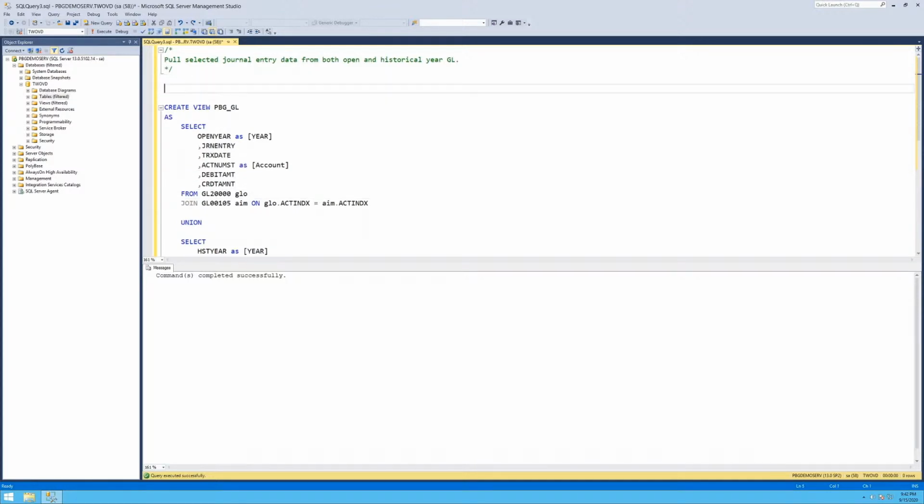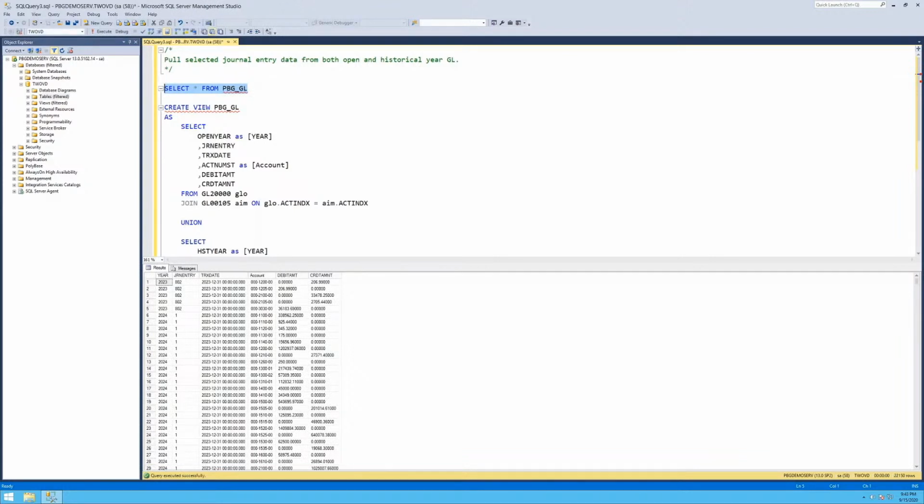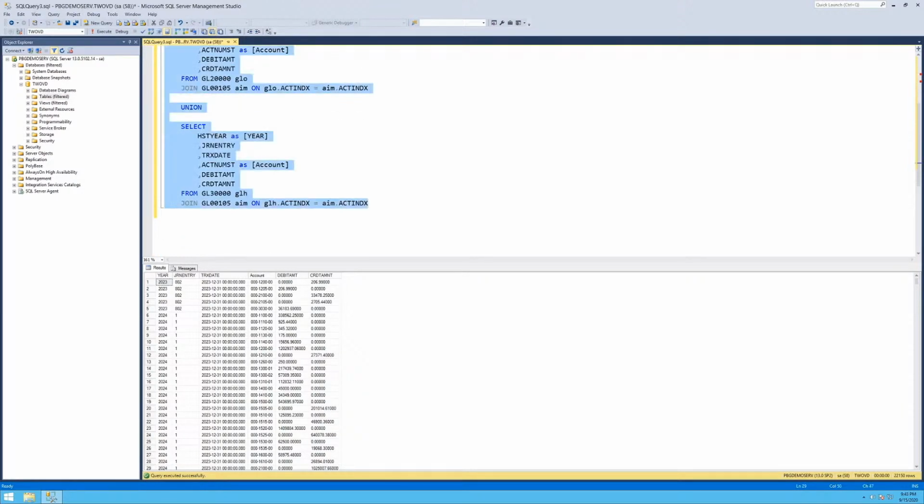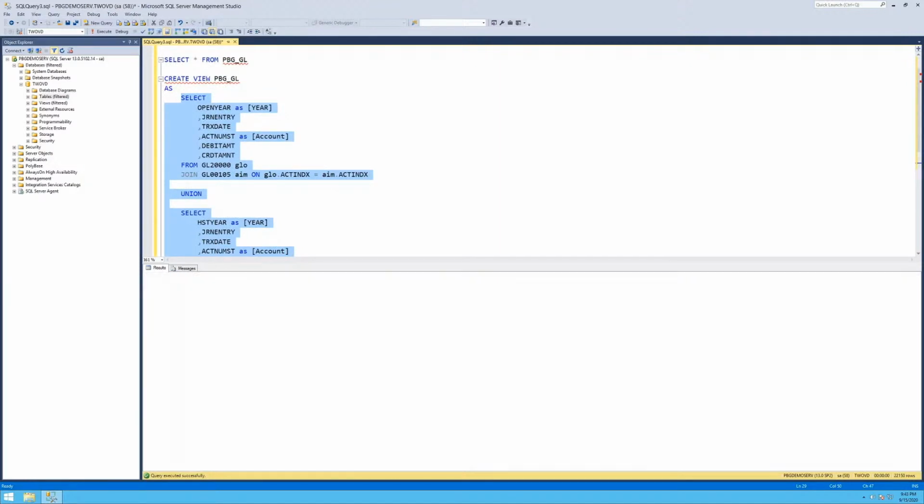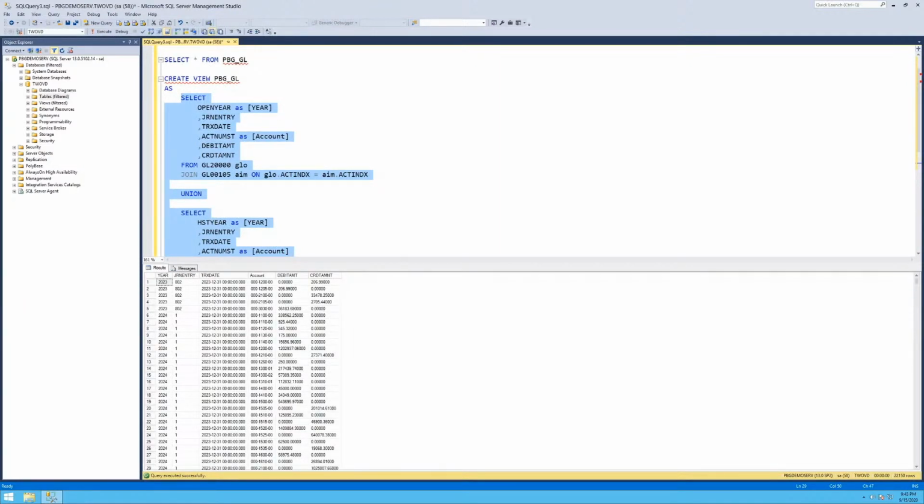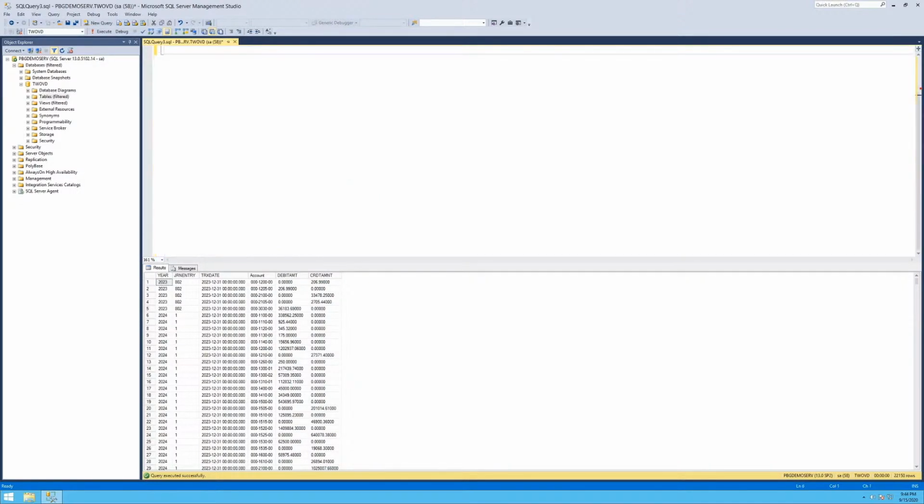So when we do the much smaller query to select all columns from our new view, we will get the same results, the same columns, the same rows, as if we ran this whole subquery union together into a single result. This will make our life a little bit easier when we want to filter the results.